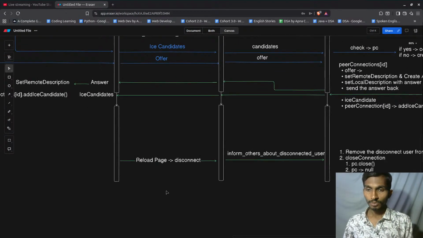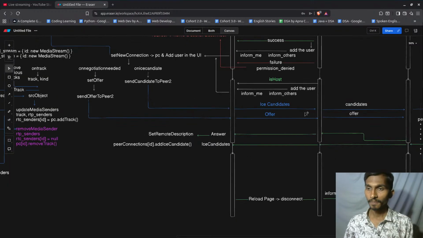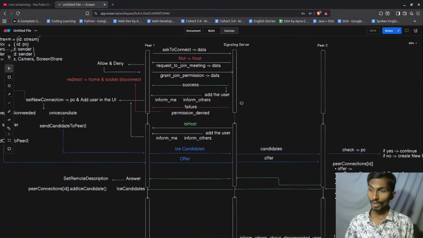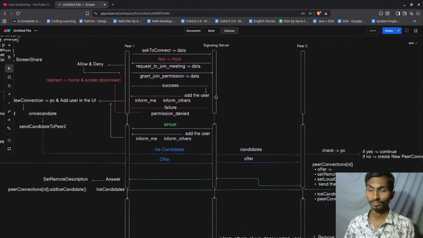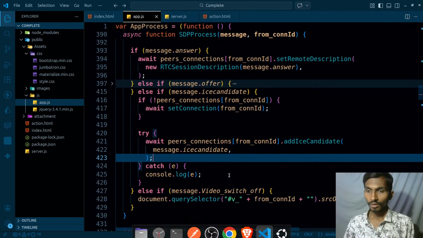Whenever I reload the page, this particular thing happens quite a lot. Understood? Okay, what is the next thing?